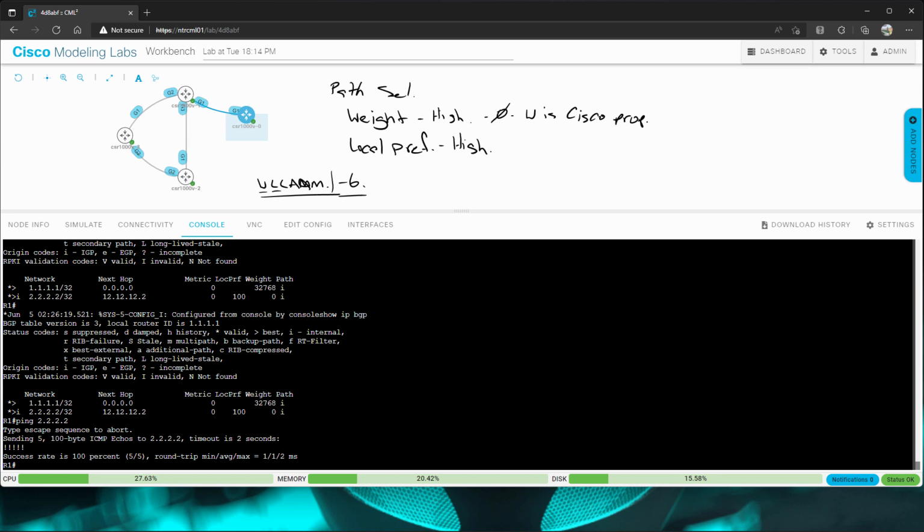An IBGP learned route will not forward that route out to any other peer. So considering that 4 and 3 told 2 how to get to their loopback addresses, router 2 does not tell router 1 how to get to them. So that's kind of it, right? IBGP, it's not going to work.